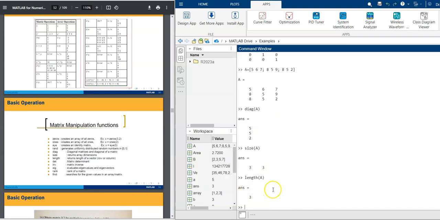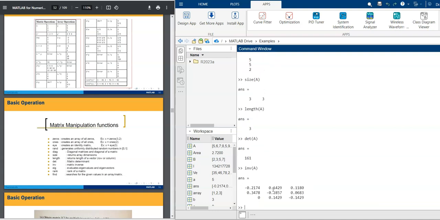So 3 length. Okay, so you can also calculate the determinant of A, and you can also get the inverse, inv of A. Okay, so this is the inverse. You can also calculate the rank of A, so you can calculate rank.